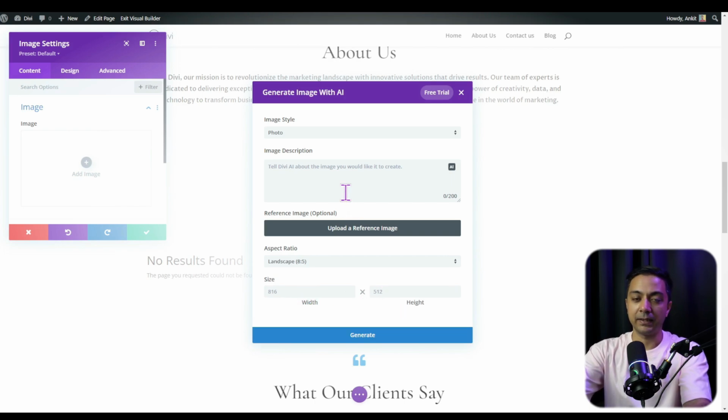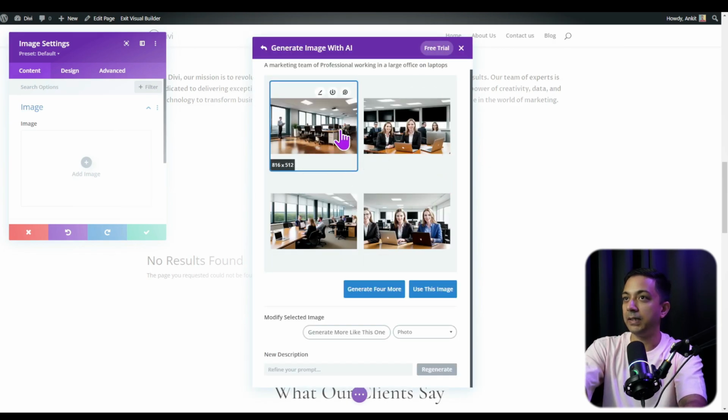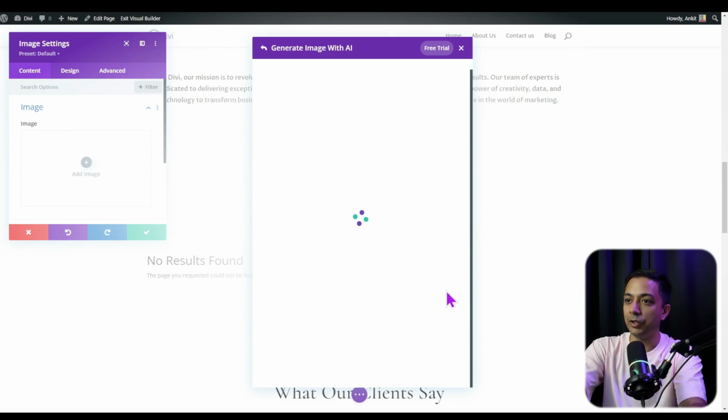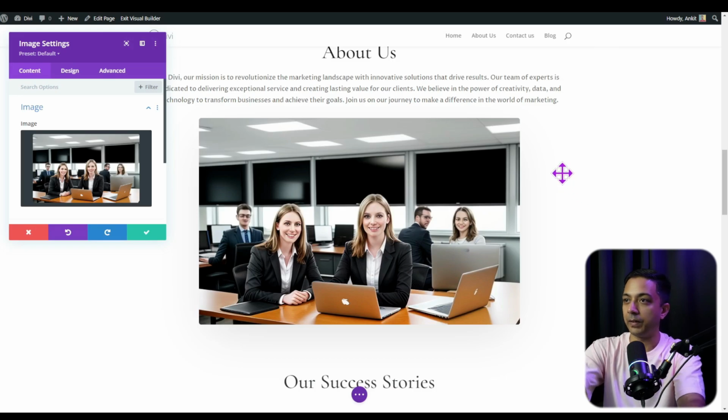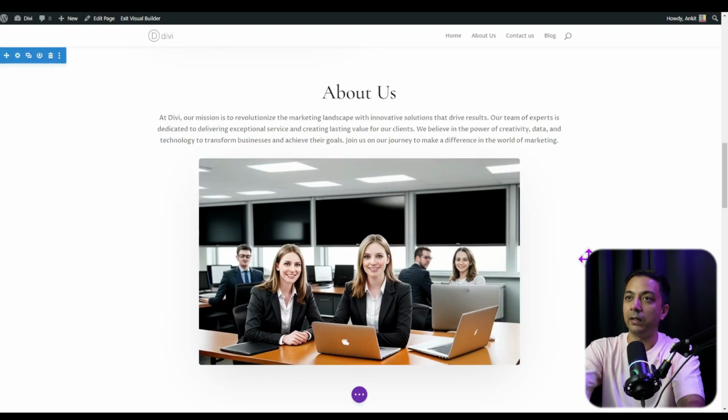So let's say we enter a simple prompt or the image description here. And once we enter our prompt or the image description, we can click on generate. And again, this is going to take a few seconds to generate the image using Divi AI. So here we have our image, and they look pretty amazing. So right now we are going to choose this image here, and then click on use image. And here we have an updated image on our page using the Divi AI. And once we are done, we just need to click on this green check mark here in order to save the image.